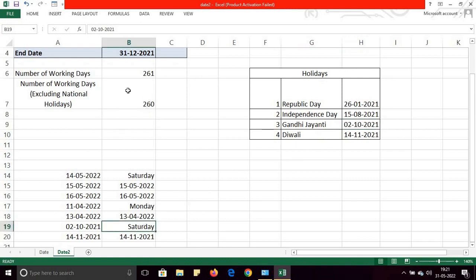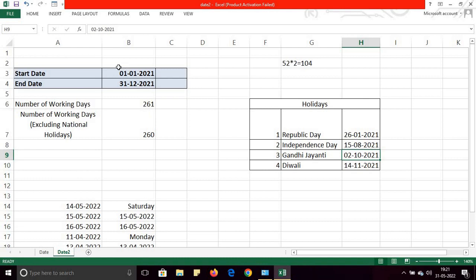Okay, so this way Excel calculates the network days, because this day is also a Saturday. So you can see the number of working days excluding Saturday and Sunday were 261, and if I consider national holidays, then the number of working days were 260. But here the number of holidays is 4, and 3 of these days are on Saturday or Sunday.